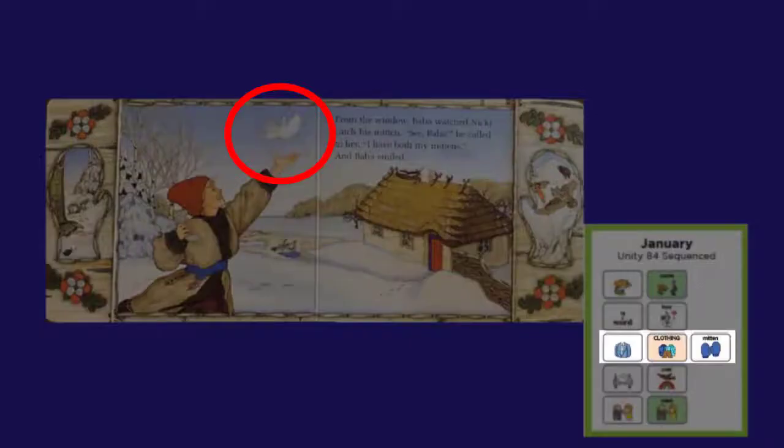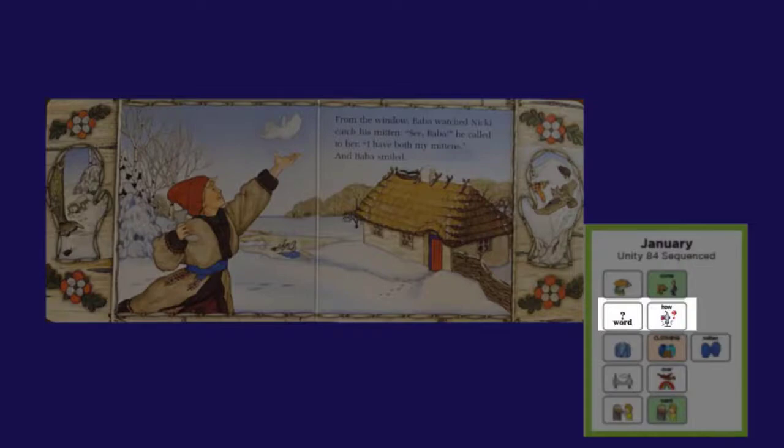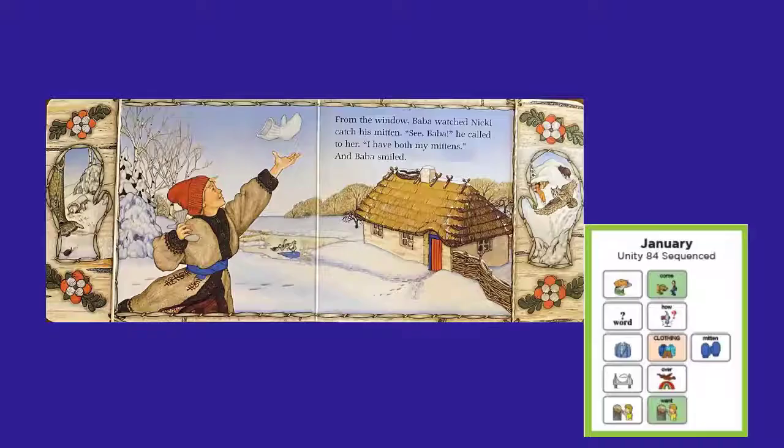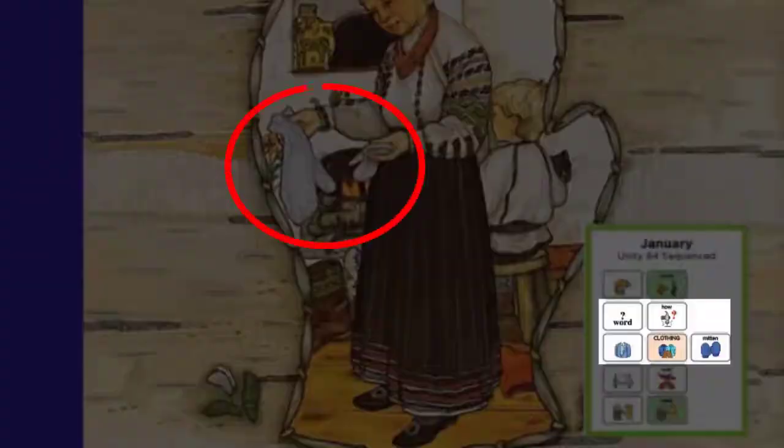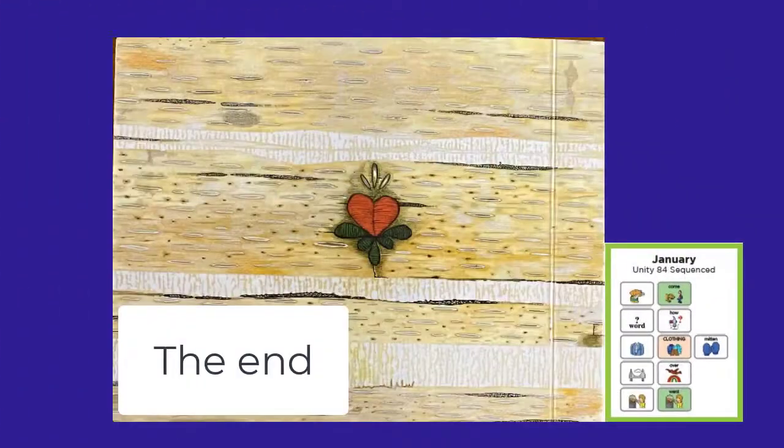Nicky is really excited that he found his mitten. He looks pretty happy, doesn't he? He will never know how many animals were trying to live in his mitten. Look how stretched out and big his one mitten is. Don't you bet Baba wonders how his mitten got so stretched out? We know, don't we? The end.